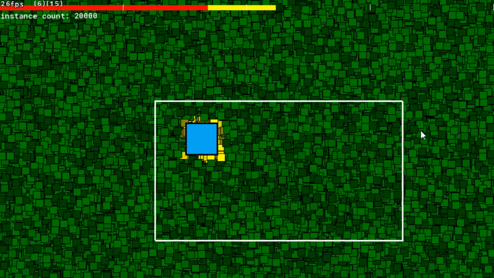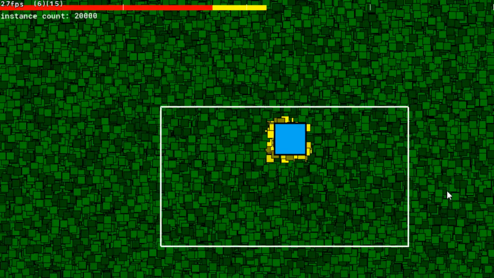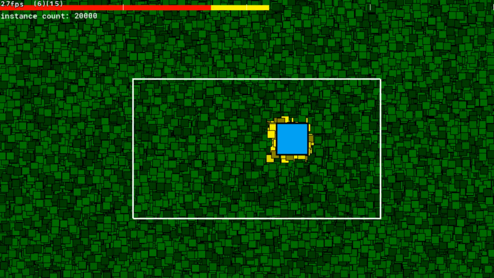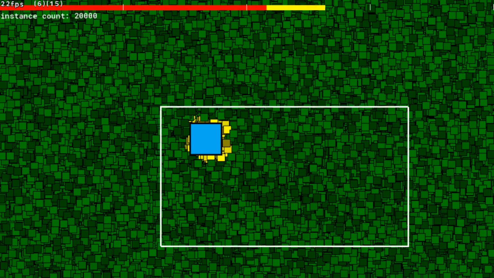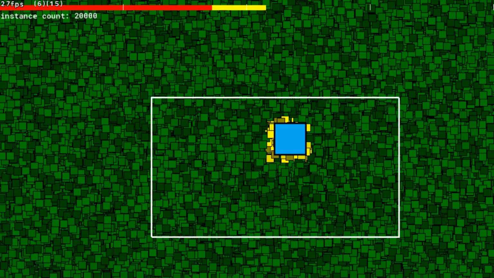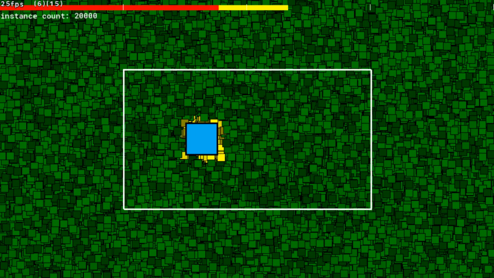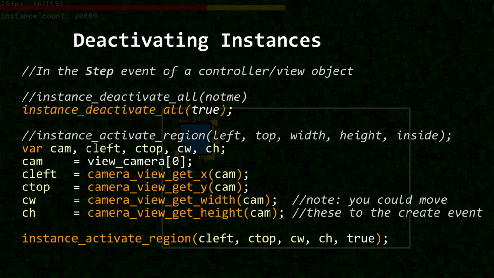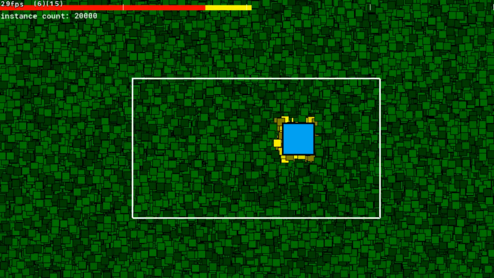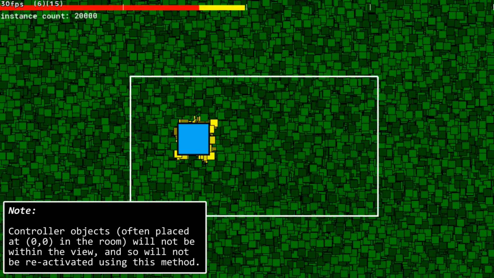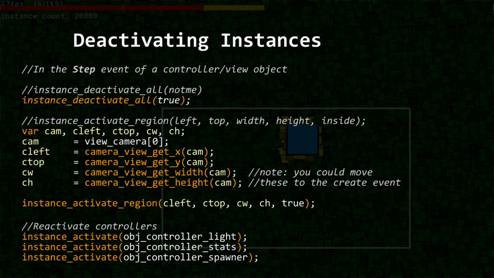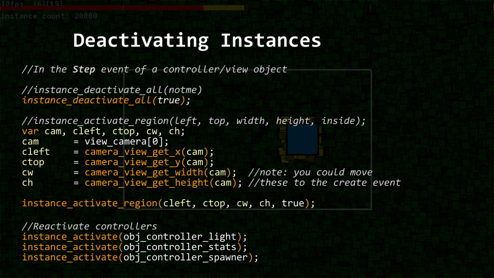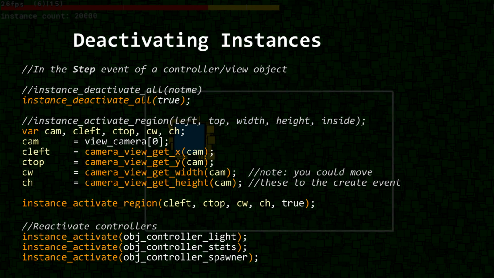So what we can do is deactivate any instance that is outside the view. A deactivated instance is functionally non-existent in the game world. It isn't destroyed, but it isn't processed in any way. A pointer to that object is still preserved, and we can reactivate the instance when we want, say when they re-enter the view. So there are a few different functions we can use for deactivating and activating instances. One way to do this is to first deactivate everything, and then reactivate everything inside the view. Note though that this may not catch your controller objects that are usually placed at 0, 0. So you would have to go back and manually switch those back on. But the deactivating and activating functions are actually quite costly to perform in and of themselves, so we want to reduce the number of times we're going to call them.